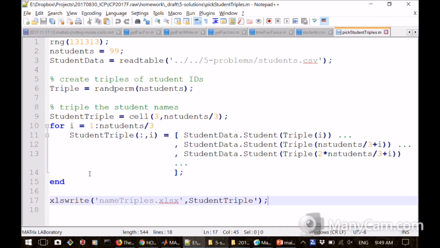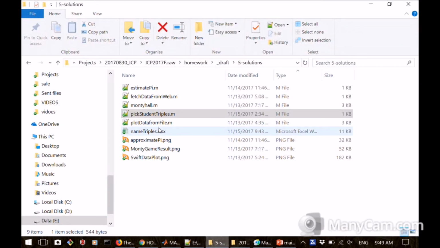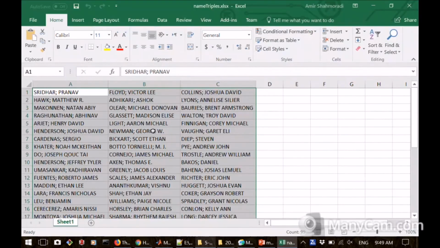And if you do this, then at the end, I can use another function for input-output. It's called xlswrite. There is also an equivalent of it for reading, xlsread. What does it do? Any guesses? Excel, exactly. It writes an Excel spreadsheet for you. It takes a cell array and writes an Excel spreadsheet for you. So at the end, I say write the triples of student names in this Excel file, and it outputs the results in this file for us.